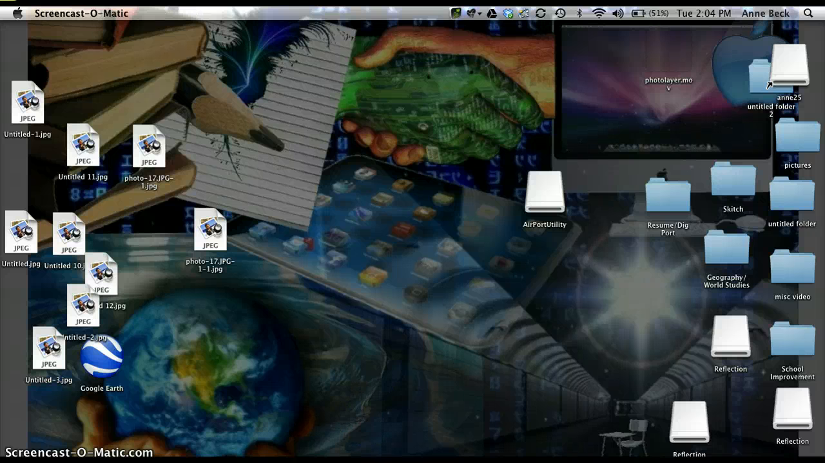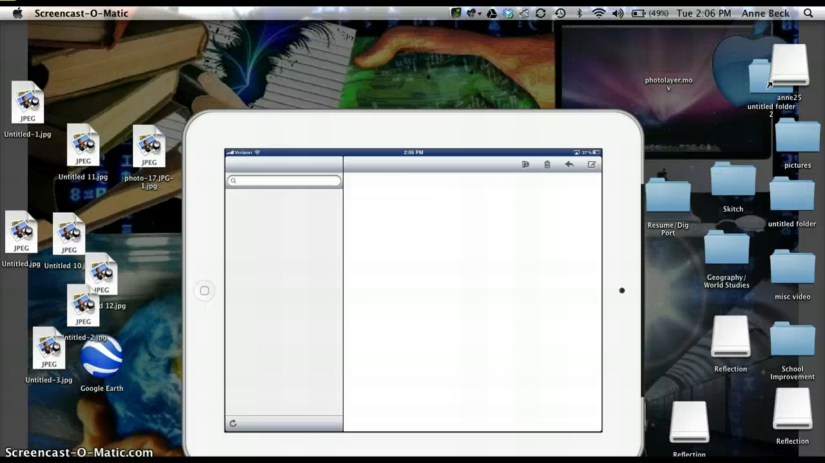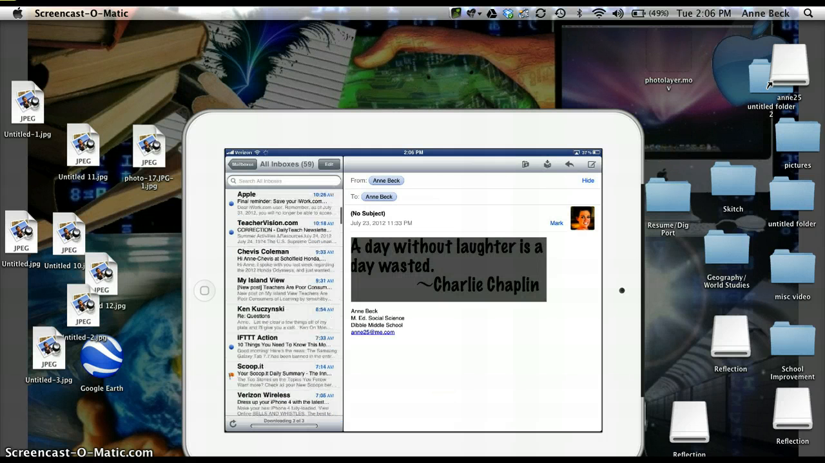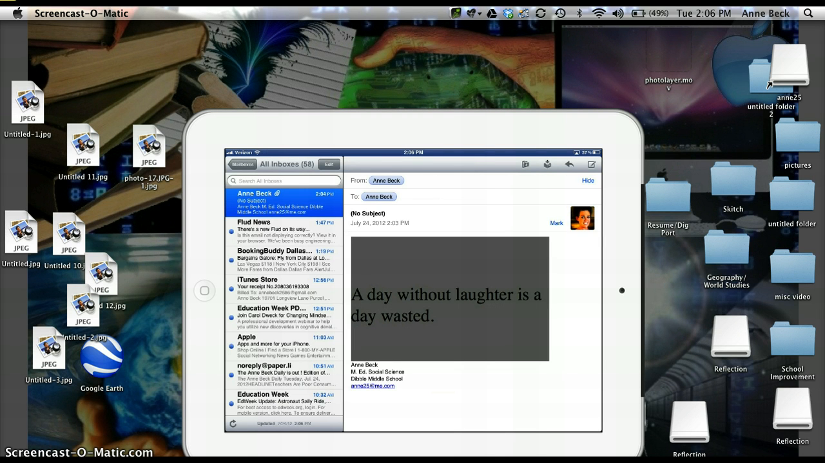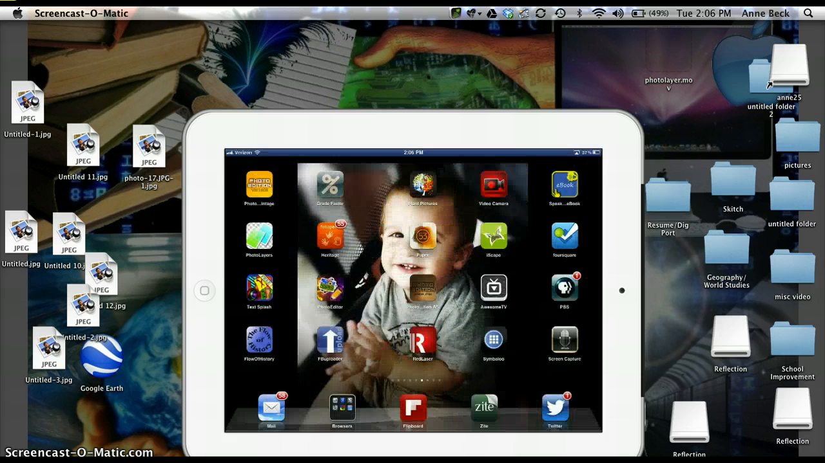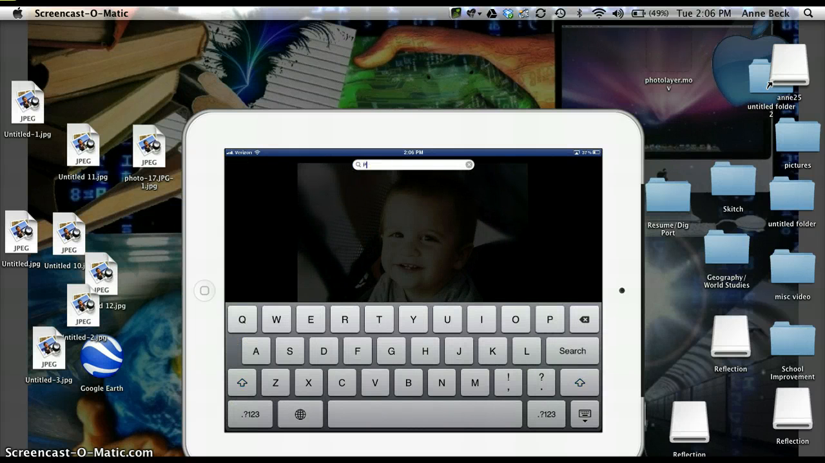Okay, so once I've emailed it to myself, I go onto my iPad, and I'm just recording my iPad so you can see it. Then I go into the email that I got, and it's right there, and if you just hold it down, it'll ask you to save the image. So I save image, and then I go over here to my search and put in Photo Layers.